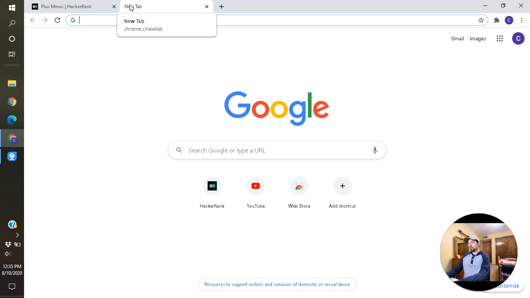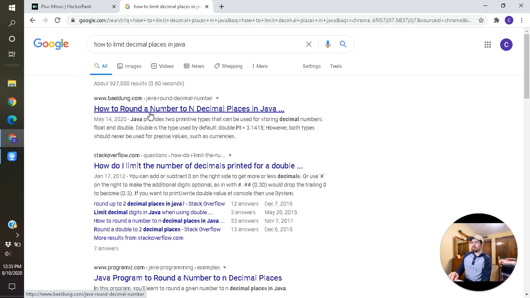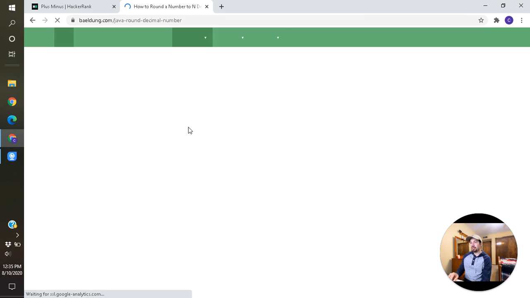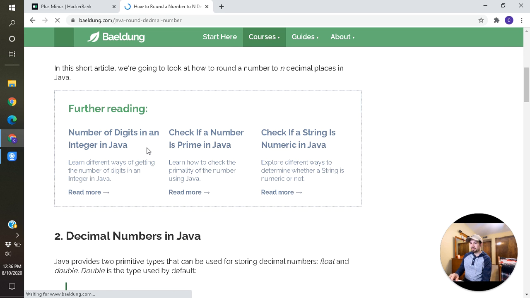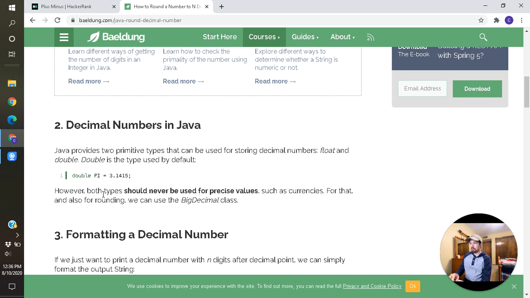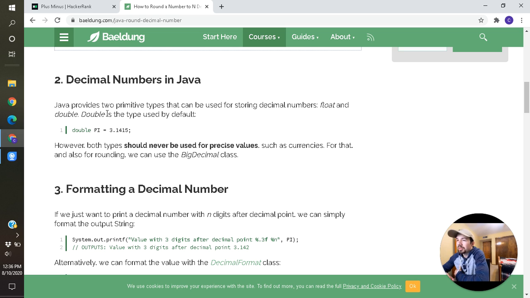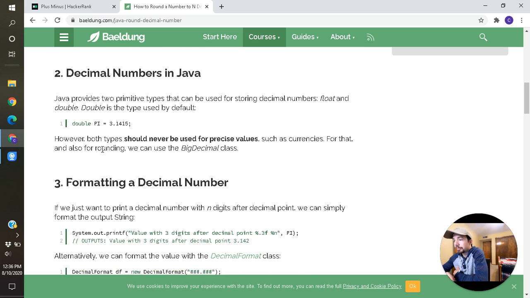So I'm going to Google how to limit decimal places in Java. That's the easiest way to search right now. I always click on the first link. Oh, so it says Java provides 2 primitive types that can be used for storing decimals. So it's the float and the double, which if you had to compare it to another data type, it'd be int and long.